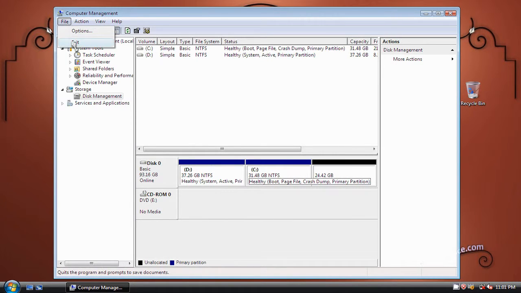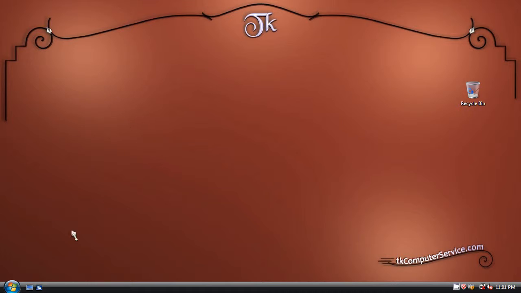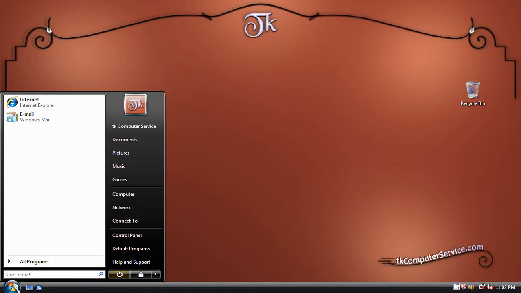You can click out of this and exit it. And if you were installing a new operating system like me, you can now just restart your computer with the bootable OS disk in it and install it to the new unallocated volume.